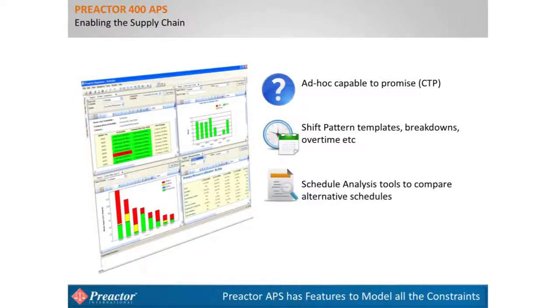Preactor will tell you when you can deliver orders based on all the constraints of the system. You can add shift pattern details and change these to add, for example, overtime working to see if this will overcome resource capacity problems. You can also save alternative schedules and compare them in a number of ways using tools embedded in Preactor.